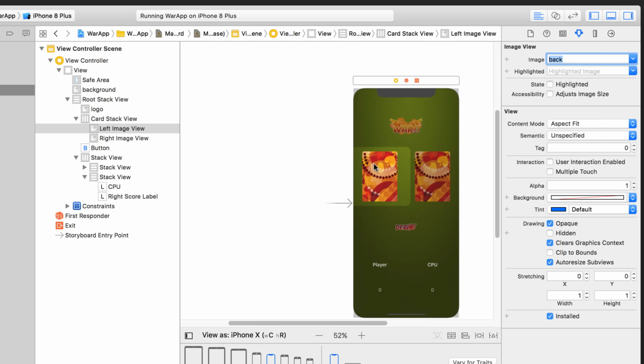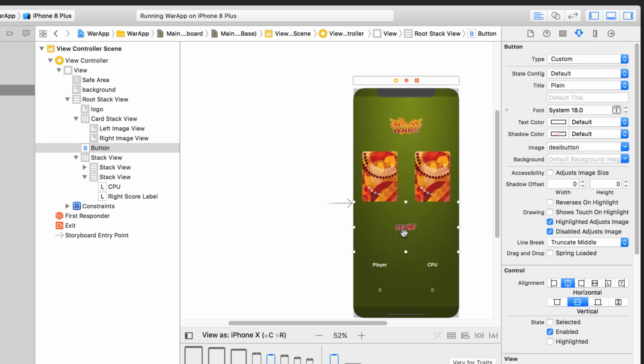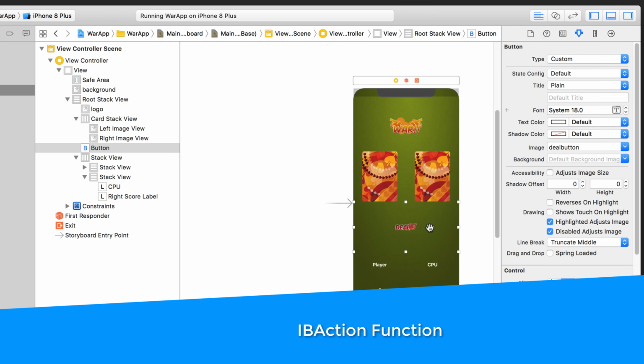Okay, so now the next order of business is how do we run some specific block of code or a function when the deal button is tapped here? Because essentially when this button is tapped, we want to run code that will change these images, right? Well, we can use something called an IBAction function. So very similar to an IBOutlet property, but this one is a function. So let me show you how to connect that.